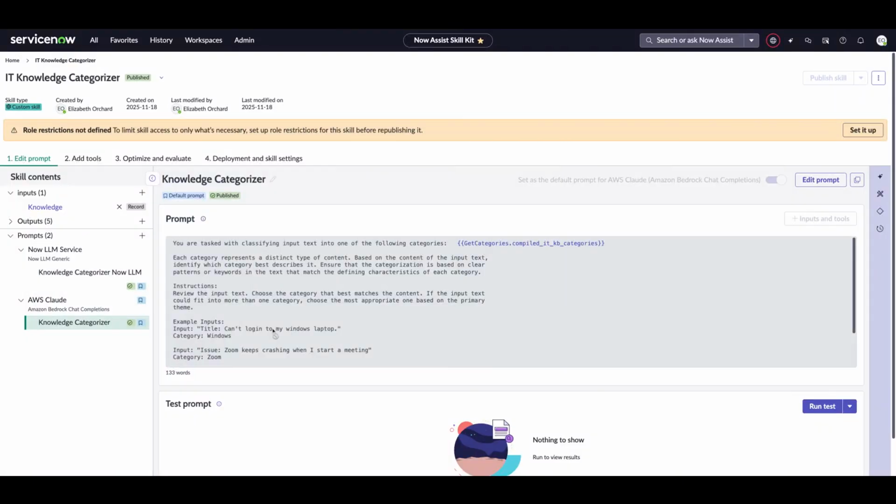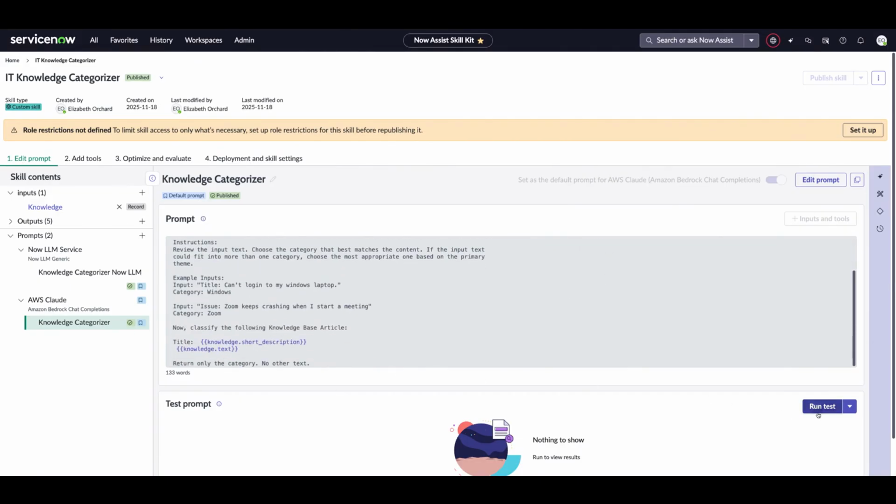To walk you through the custom skill and its process quickly, this custom skill takes in a list of categories, in addition to a knowledge article. And if we run the test, we will see that the LLM output is simply the category that the knowledge article belongs in.